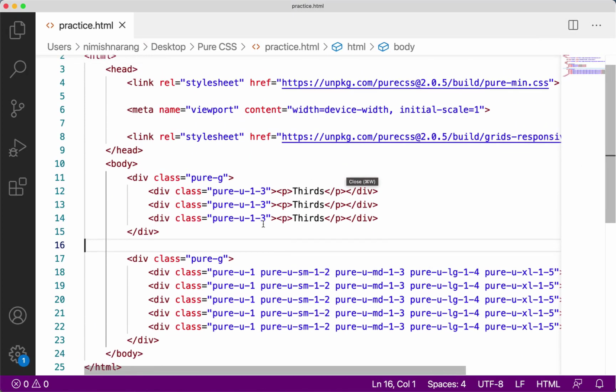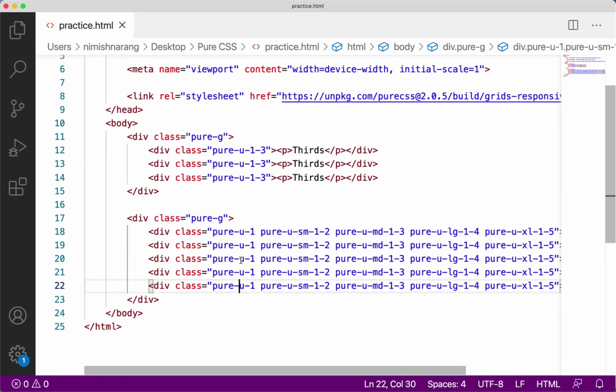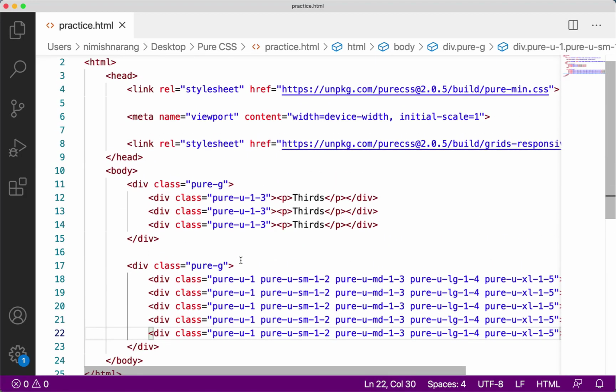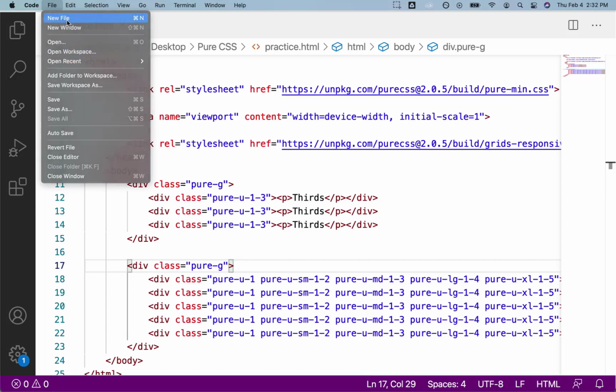Okay, so this is where we left off last time. We'd implemented a basic grid and a responsive grid. Now, this is just a practice code file. We'll want a separate file for our actual project code. So let's create one now. We're going to get a new file going.